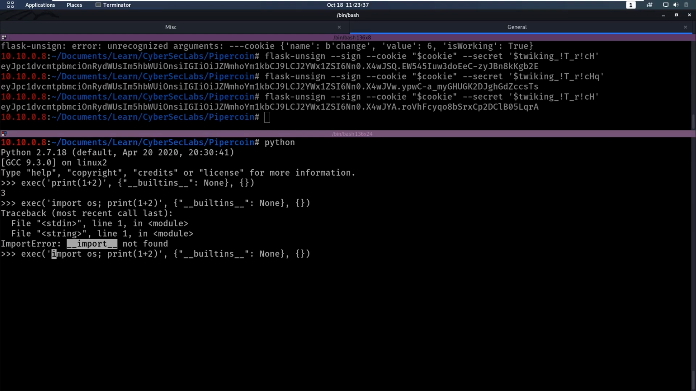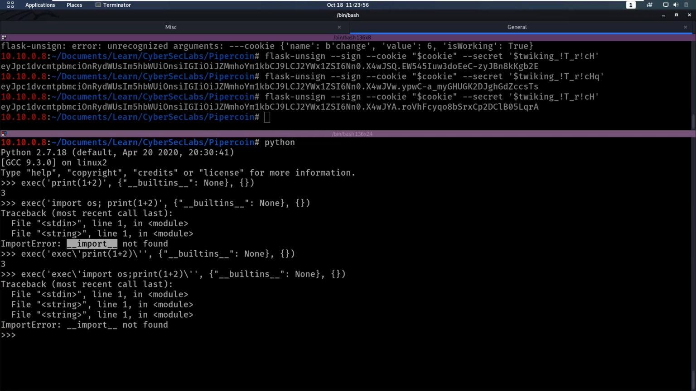We could try going into a new exec here. Okay, exec. Let's do this first. So is this going to work? Yeah, let's use slashes here. That still works, but if we import here again, import os, that's not going to work again. Okay, so that is a bummer.